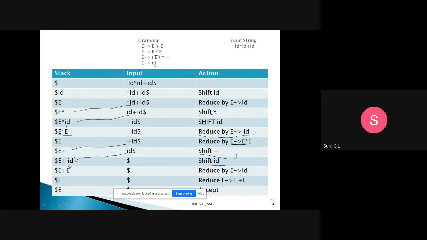Then after that, here we have E + E. This E + E will be replaced. Here we have a production E → E + E, so that E + E will be replaced with E. Then finally we will have E only. So then this input string will be accepted. So this is shift reduce parsing.